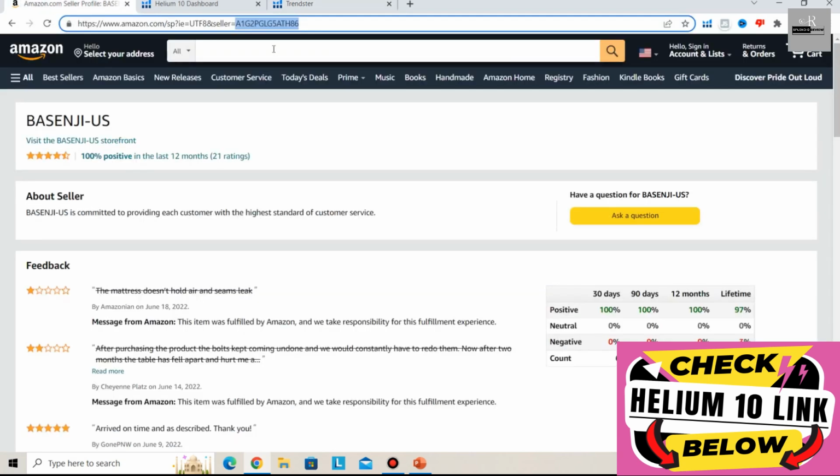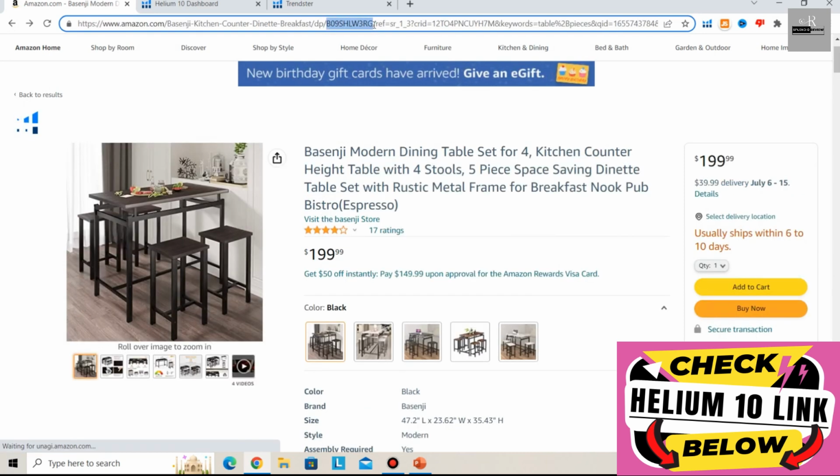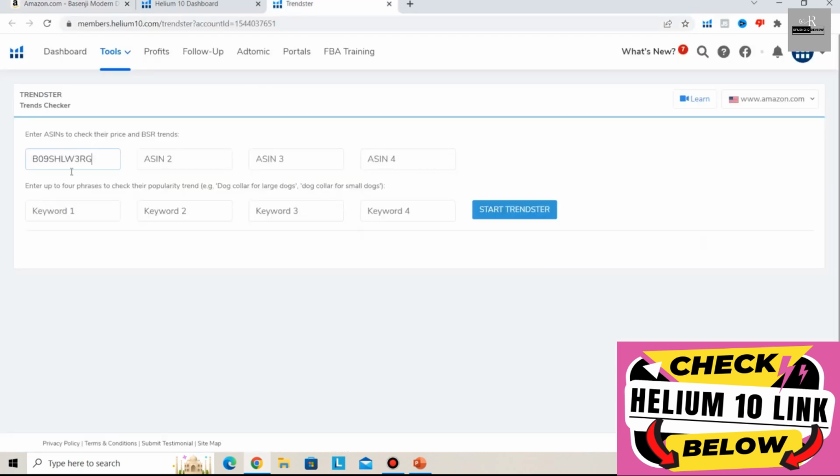So let's say ASIN, let's go back here. So for this particular table set, let's just go ahead, retrieve the ASIN. So we want to copy that, go back here, and over here, let's go ahead, type in table pieces, table decor, and then you could put two more keywords, but I would say this is good enough. So let's go ahead and start the Trendster.